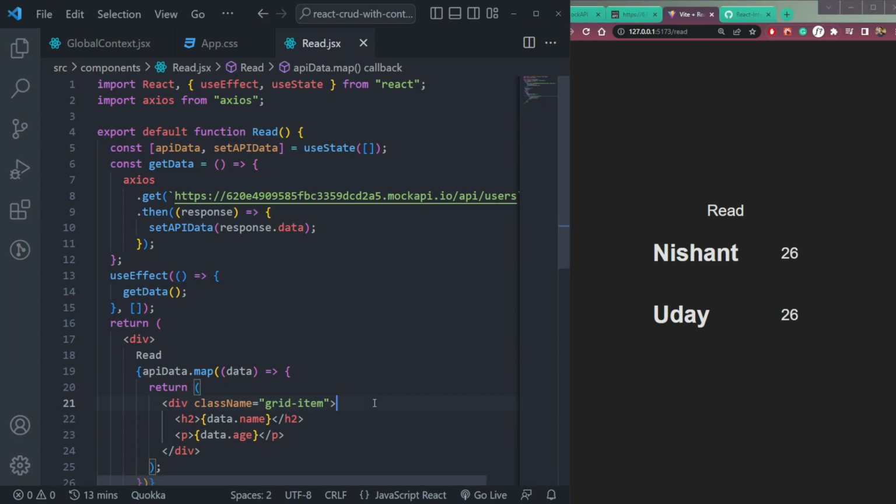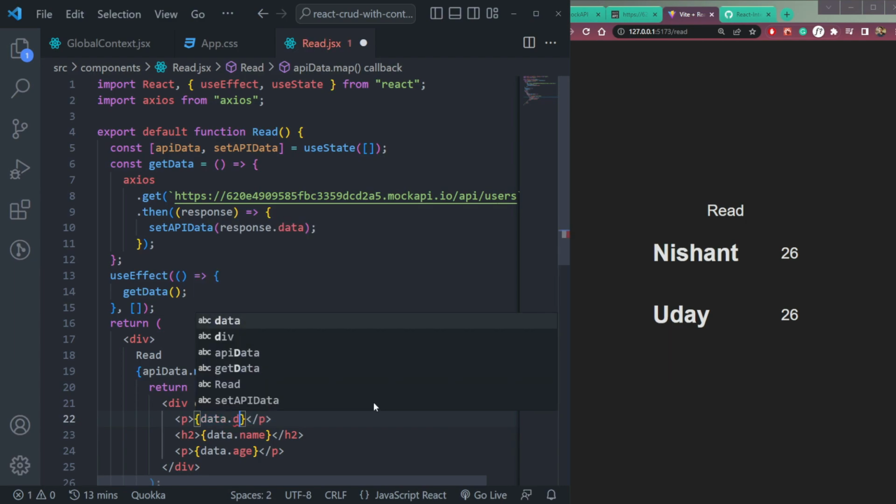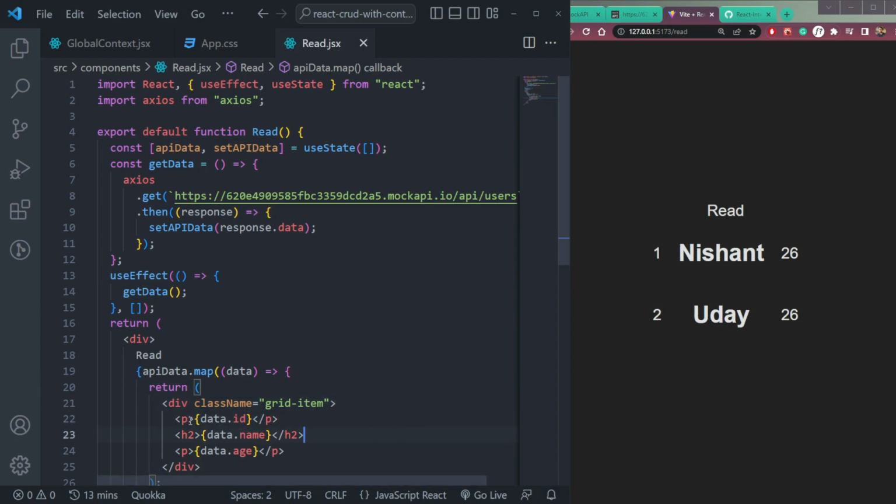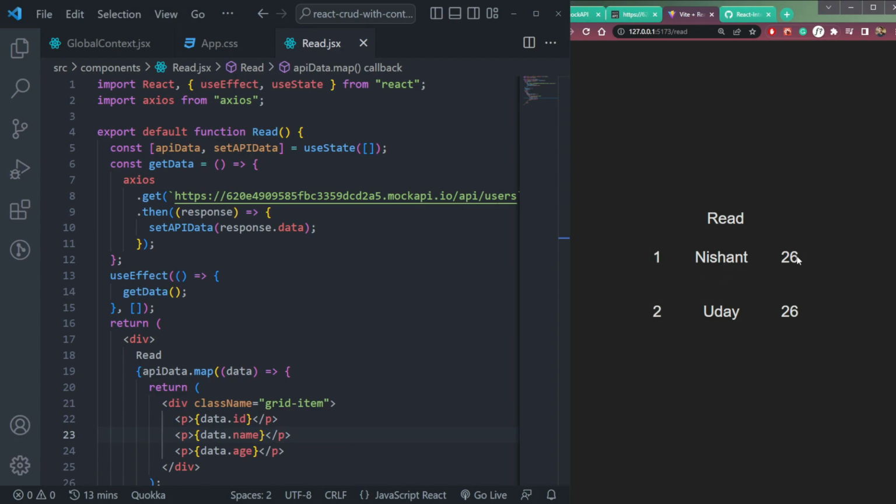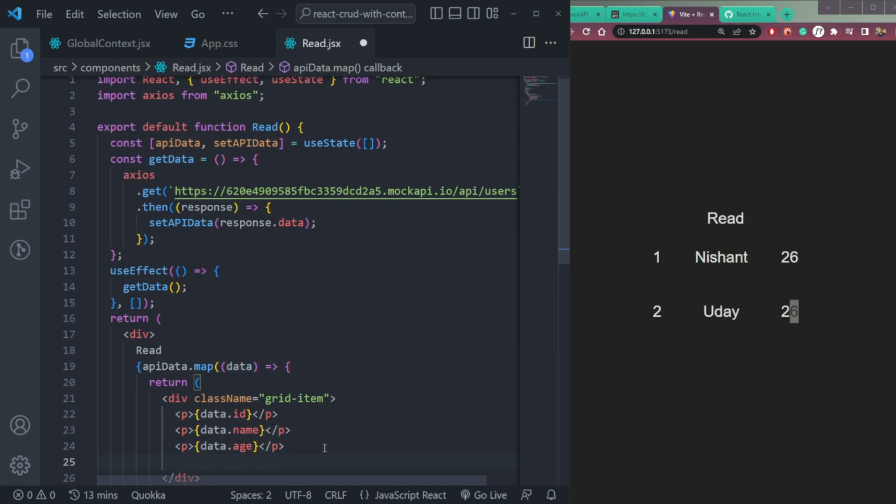You can also add, let's also add the ID. So let's say p data dot ID. And every property needs to be inside the curly brackets to show it. Okay, let me make this p as well to make it smaller. Now we have 1 Nishant 26, 2 Uday 26. Fine. Okay.